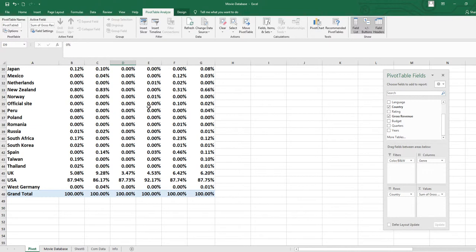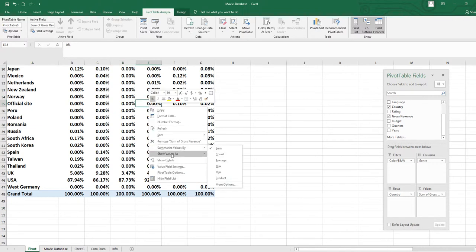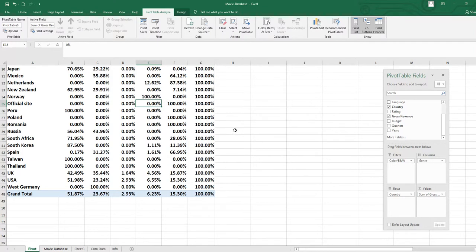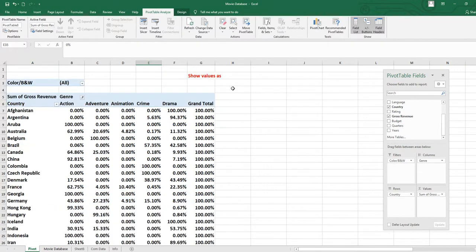Again, if you want to see it row wise, right click, show values as, and choose percentage of row total. Now you will see 100% across rows, but your columns are not 100%. Again, at a time you will see 100% either row wise or column wise, depending on your situation. So how easy is show values as. Practice this.